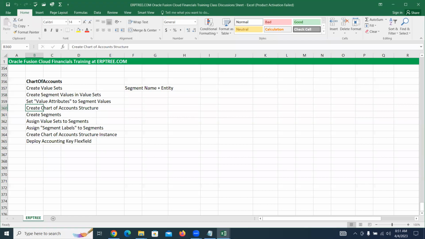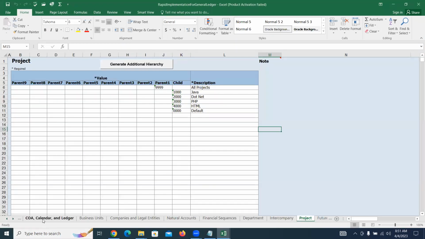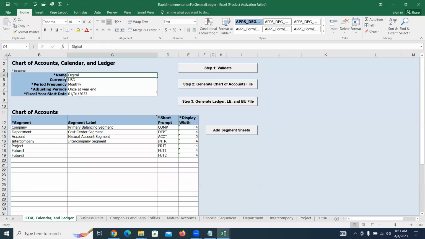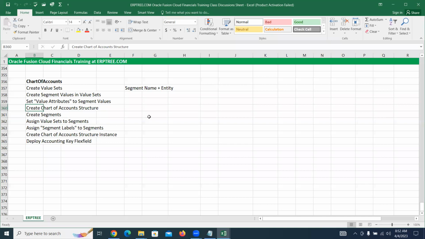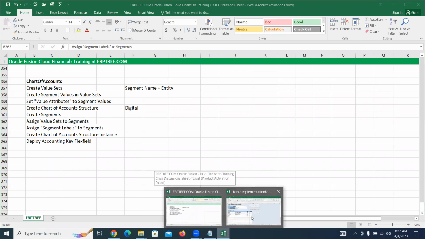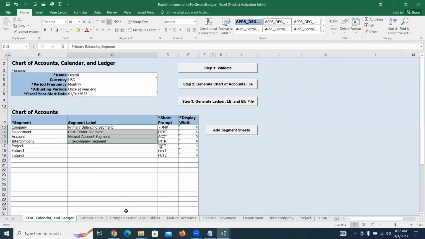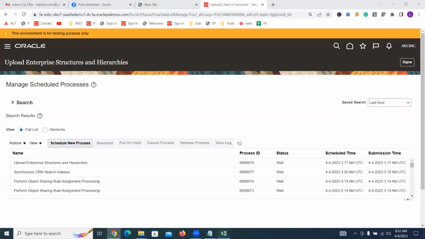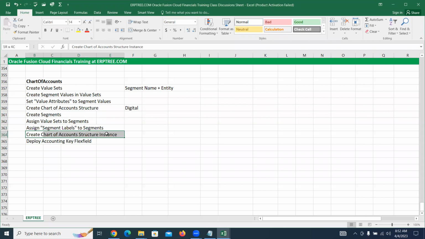And chart of account structure. Whatever name you gave at the template level, it will take as the chart of account structure as well as instance. Digital, it will take as the structure and instance name. Your structure name would be digital. And the segments you already gave in the template, the same it will take. It will assign the respective value sets. The labels also given at the template level, the same labels it will use and assign. The other point is chart of account structure instance. The same digital itself, it will take as the instance name also, and it will submit for deployment.